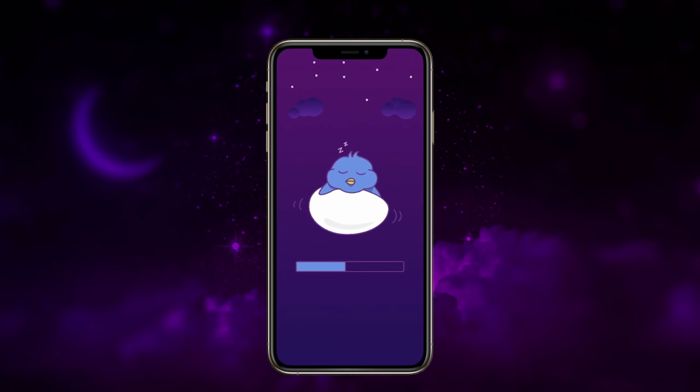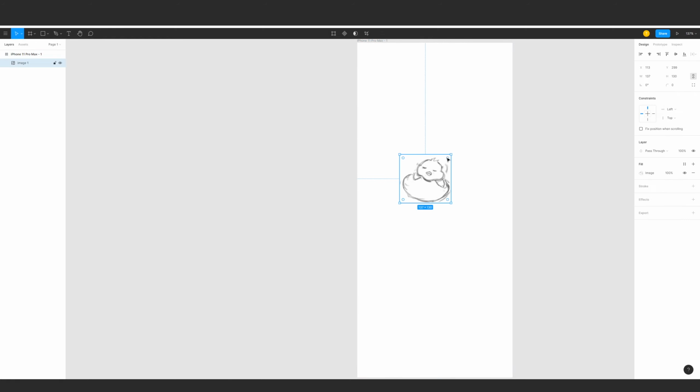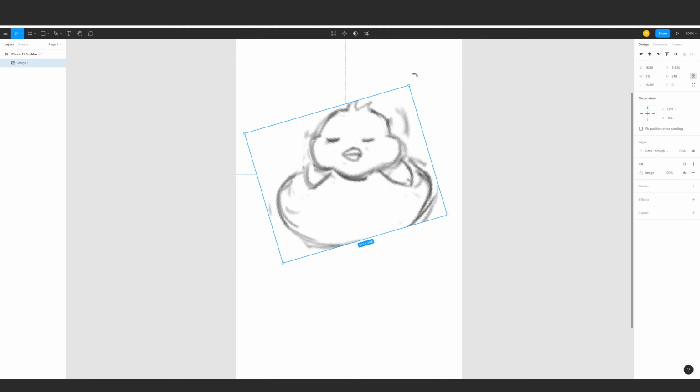Hello again guys, and I'm gonna show you how to animate this one in Figma. So this is a loading screen I've imagined. It is inspired by a Gudetama GIF on Instagram. The Figma file is available in the description down below also, if you want to reference it.